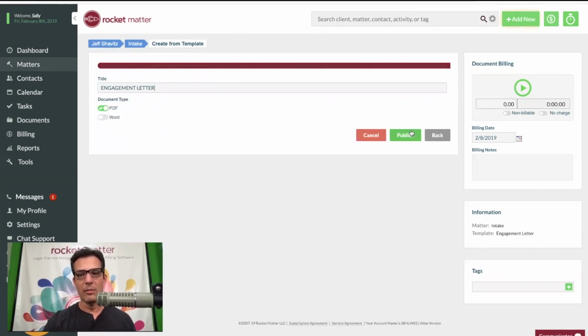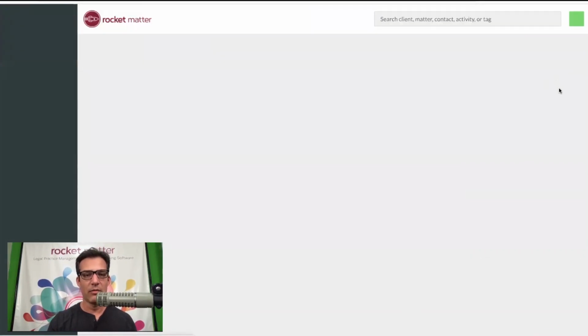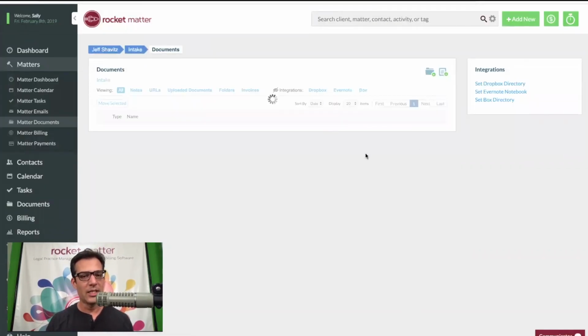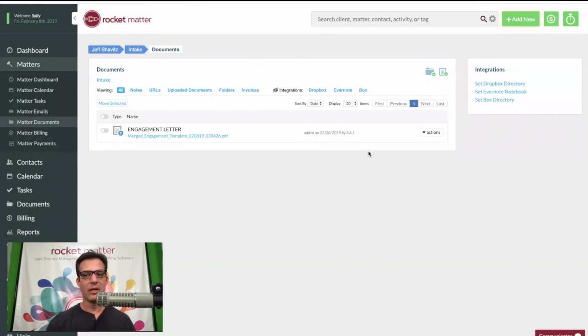we can title it, and then we can click publish. We can even add some billable time over here if we want to. And then instant engagement letter. I have it stored in Rocket Matter. I can download it, send it on out. I can even share it with them in the portal. So it's a wonderful, wonderful, smooth and easy workflow. And you can see how using intake and document assembly, we eliminate all these steps.